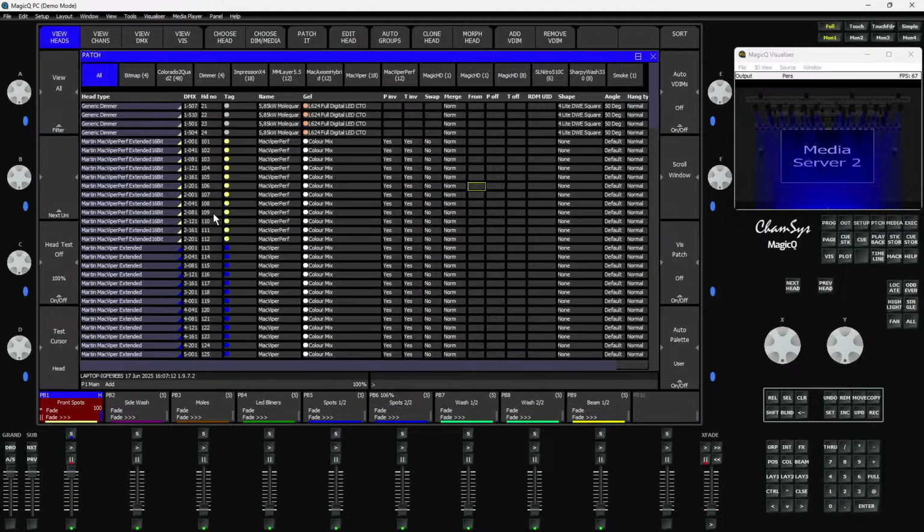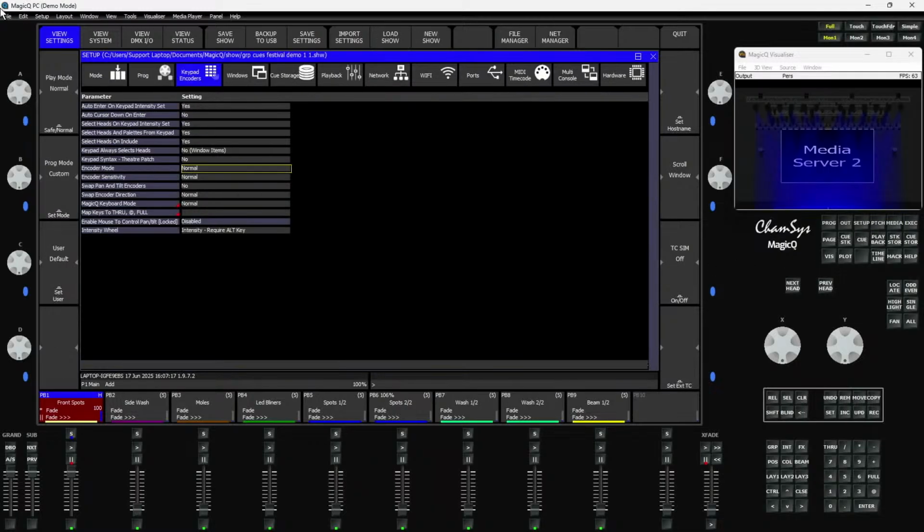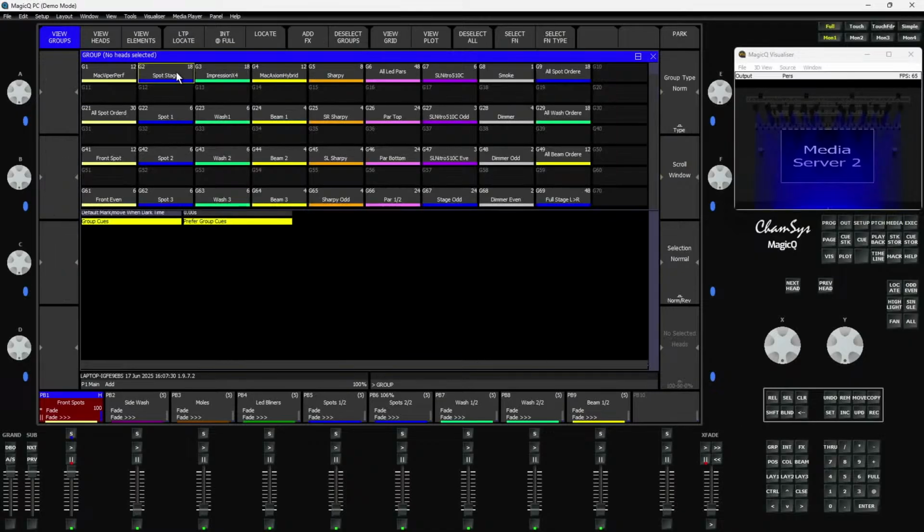Now, I should mention that this show has been built with group queues. If I go to my setup window, view settings, and queue storage, you can see this bottom option is set to prefer group queues. If you've not come across group queues before, they change how queues are recorded on the console, and it's different from how most other consoles think. We're thinking here of programming on groups.